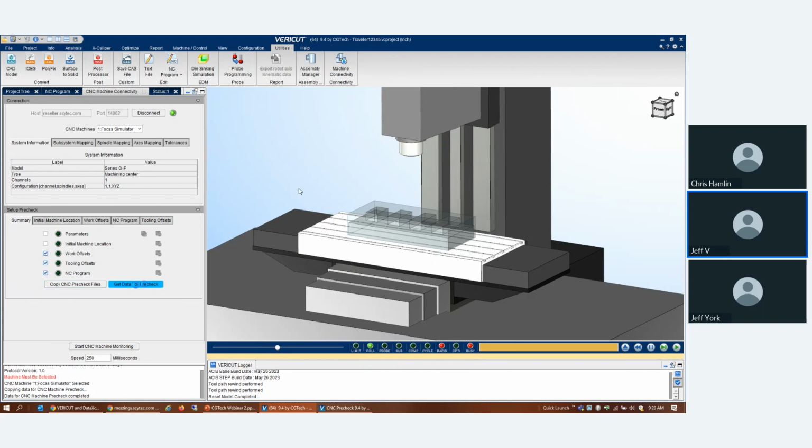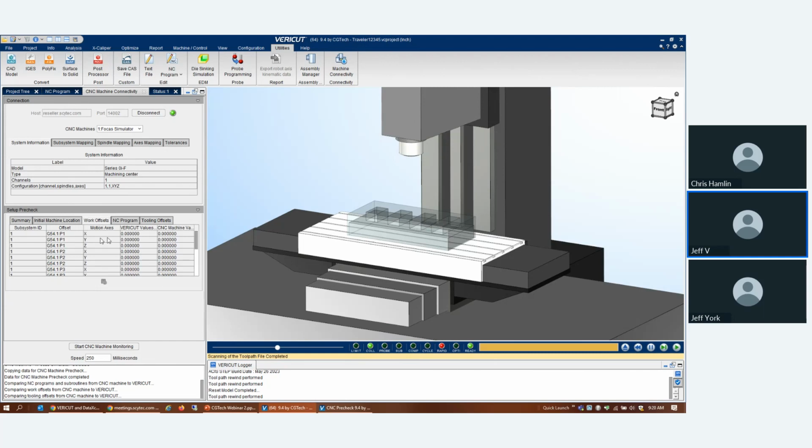So we should get similar results where we get 2 red lights and a green light. If there's any items that you didn't want to check, you'll see obviously you have some dark green lights there. And we'll go through, and now I have tools that I can investigate these items a little bit further. So if we take a look at the work offsets, there we have a green light. You can see I've got my G54 P1 through P4 set, as well as a few others. Those all match. But if I come back over here, let's take a look at the tooling differences.